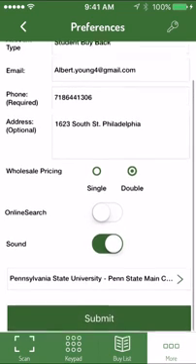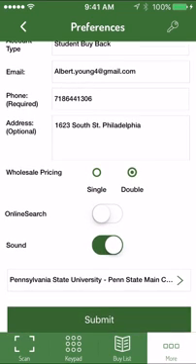The next two options are the online search and the sound. If you don't want the sound to beep when you scan each title, you can disable or enable the sound there. And this top one, online search, is another important setting.